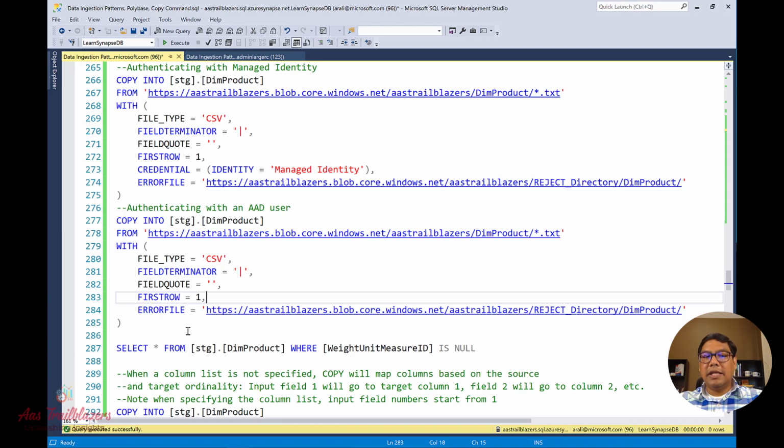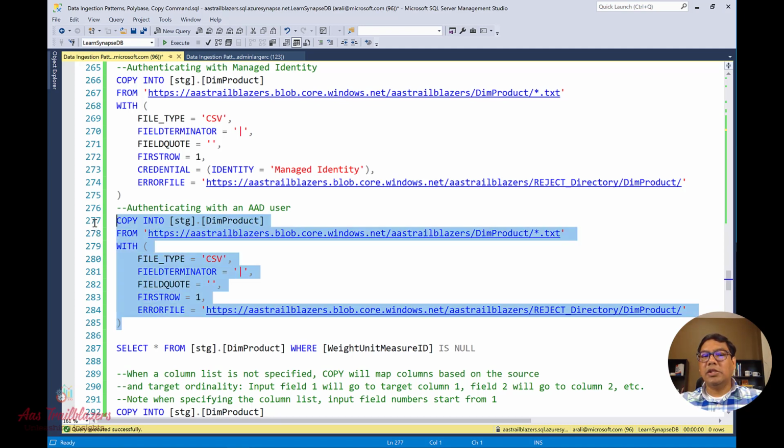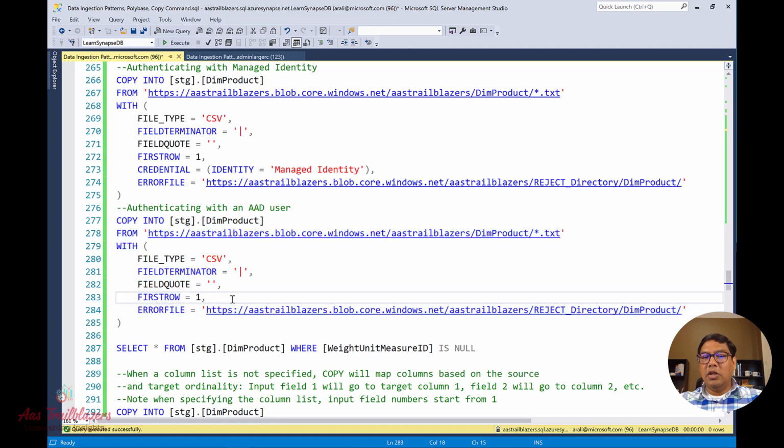So in this case, the credential pass-through is happening, right? Whoever is executing that command, if that person has access to the storage account, they'll be able to execute this command. Say for example, there is user A and user B. User A has access to the storage account. This is the storage account. User B doesn't have access to this storage account.